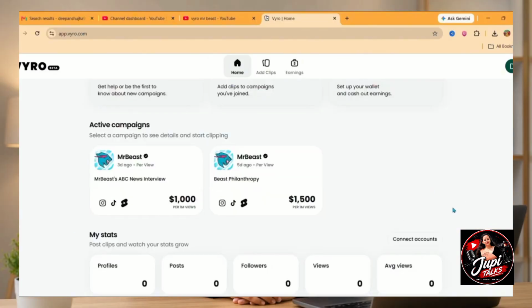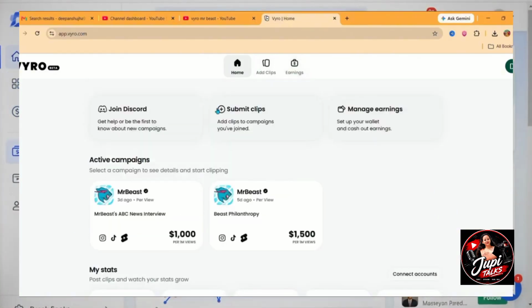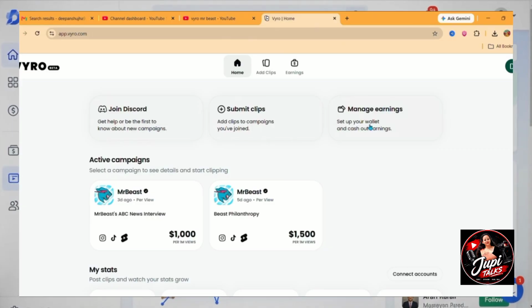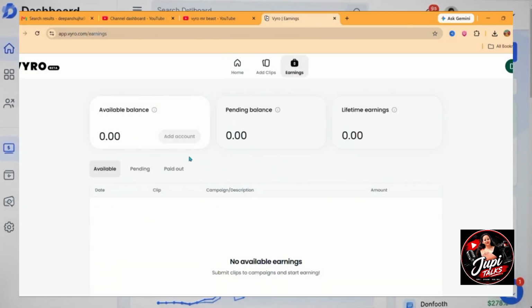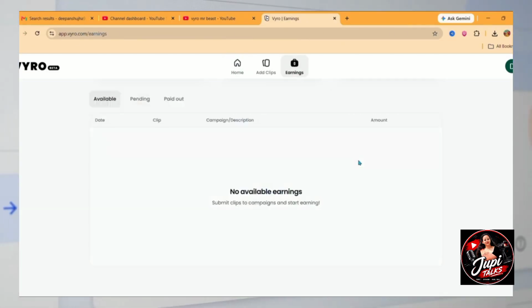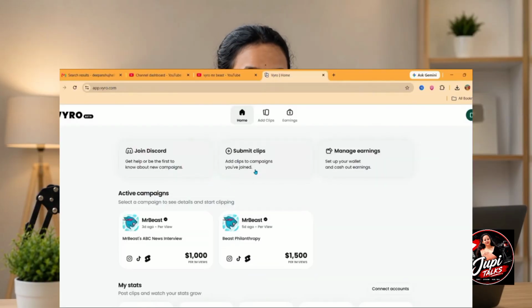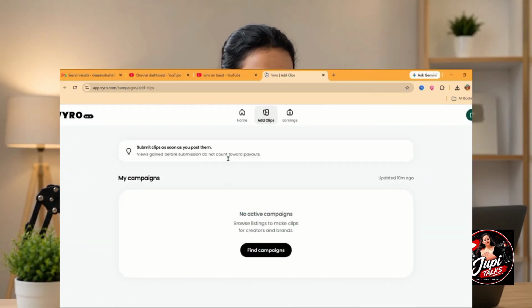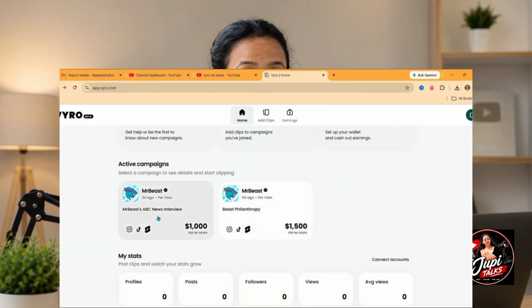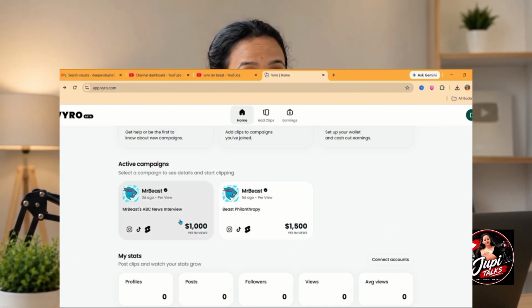Now the dashboard will open in front of you, where you will find Home, Ad Clips, Earnings, Submits and all other sections. Available balance, pending balance and lifetime earnings will be displayed. Currently, there are some active campaigns by MrBeast available here. Each campaign shows its own budget, payout percentage. Some campaigns may close if their budget is almost depleted.